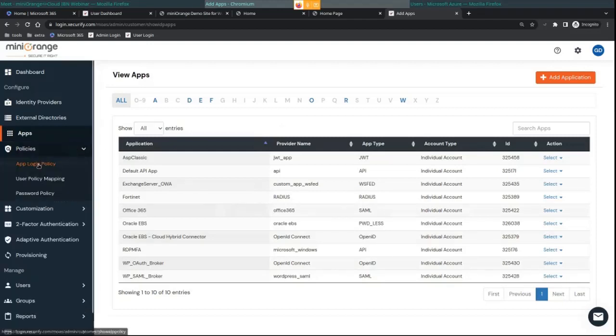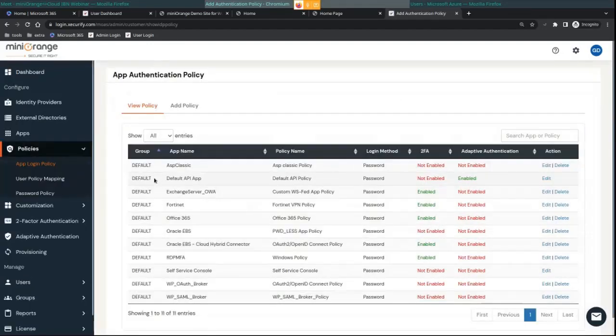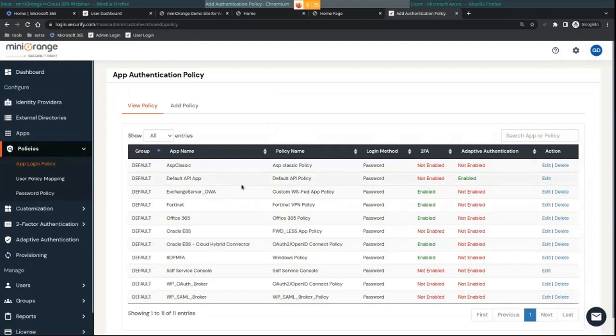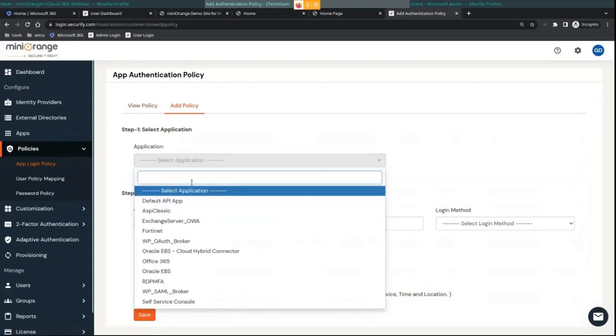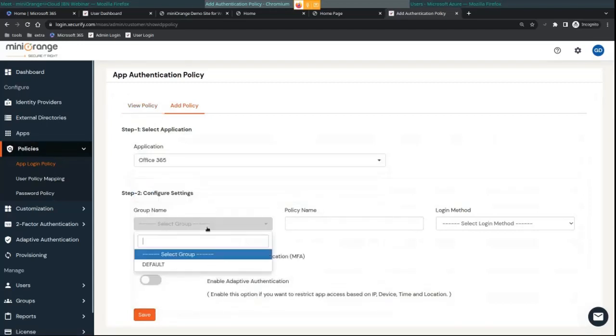Now, to assign a user an application, you can go to policies and app login policy. Here, if you see, all the policies are created with the default group. That means by default, all the users have access to the applications. If you want, you can add a policy and make it group specific. So let's say if we have an Office 365 application and I want to restrict it to only a single group, you can choose that group here. Right now we don't have any other group, so that's why it's not showing up.